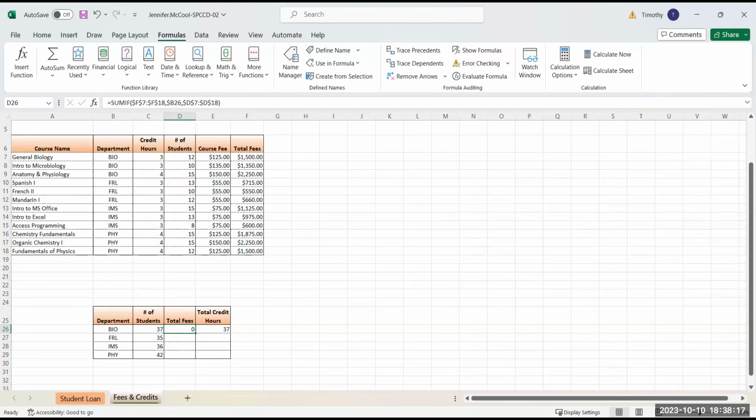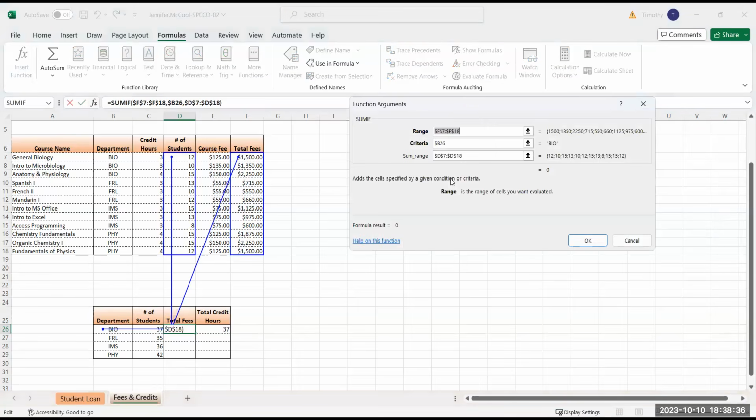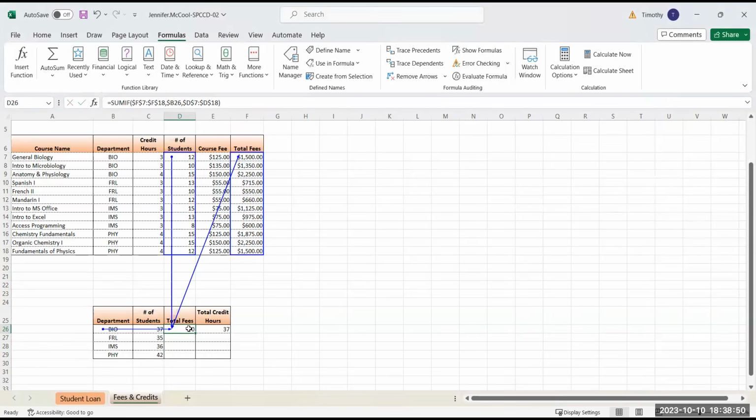All right, so I want to redo this. I'm going to click on D26. There should be a number in there. We did the trace precedents. It was over here. We're going to click insert function. In the sum range, oh, I see what I did. I didn't put it in the sum range. All right, I'm going to cancel that.